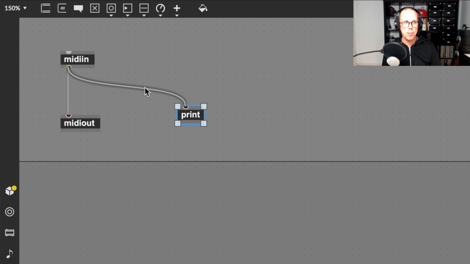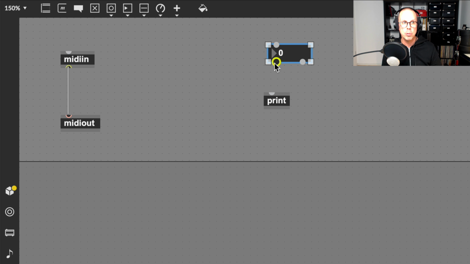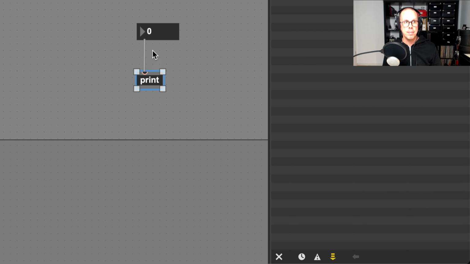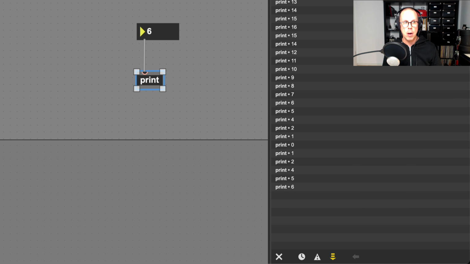But let's do something before we start working with MIDI. Let's work with some more fundamental objects. So we're going to press I, which creates an integer object. There are two different kinds of numbers in Max, integers and floating point numbers. We need to deal with them slightly separately. If I drag in the integer box, we can see that we're outputting the value of the integer box to the print object, which then displays it in the console here.